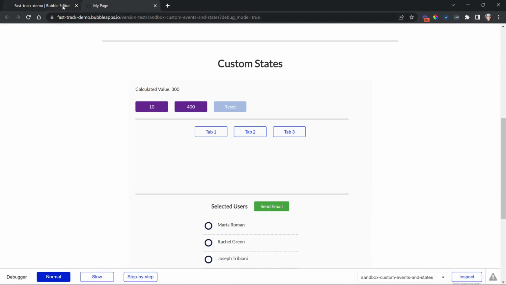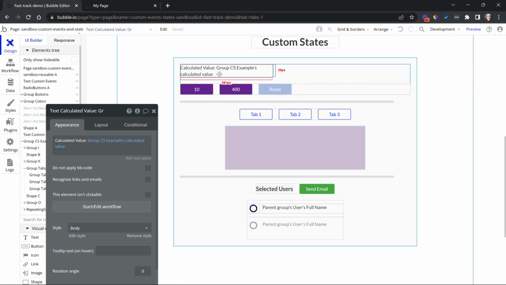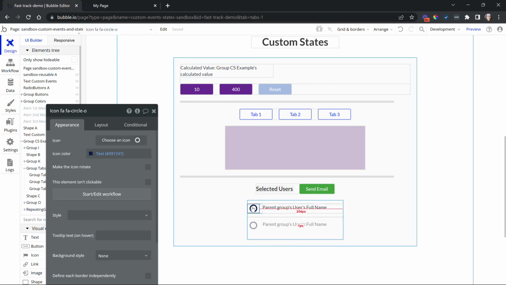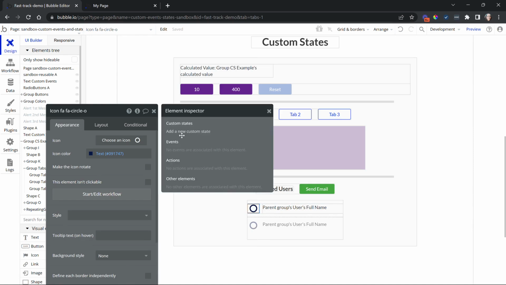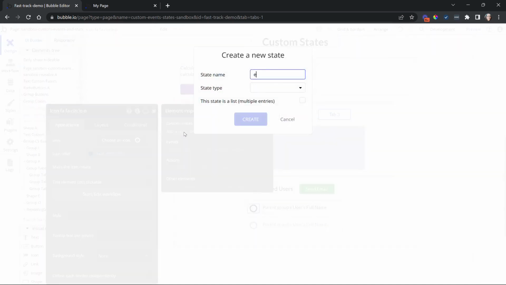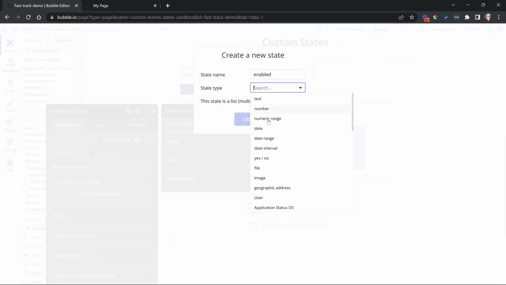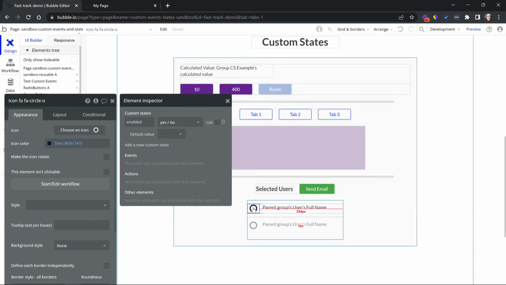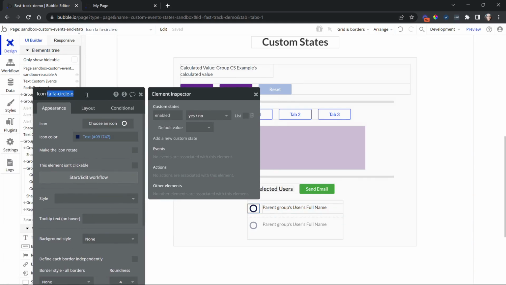Okay. Now, I do want to point out there are a couple of exceptions of where you're not going to be able to access a state very easily. The first place is inside of repeating groups. So if I have a state, let's say on this icon, and I create a state called enabled or something like that, and this is a yes or no, okay? This state lives on the icon, but the icon is inside of a repeating group cell. So this icon, let's call this icon circle, like this.